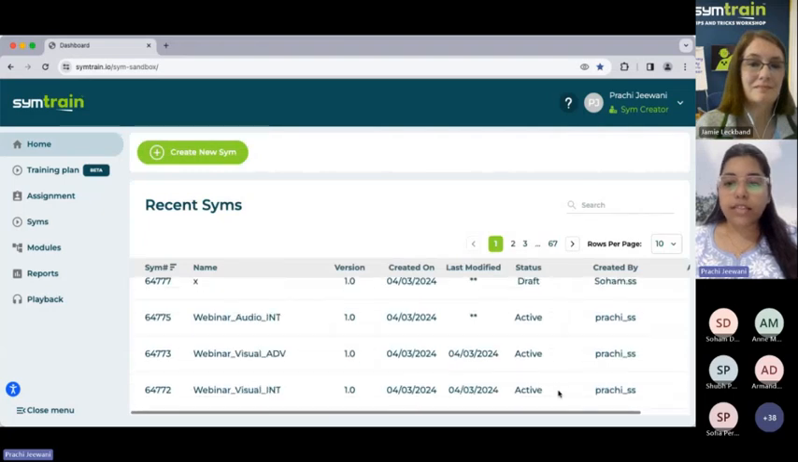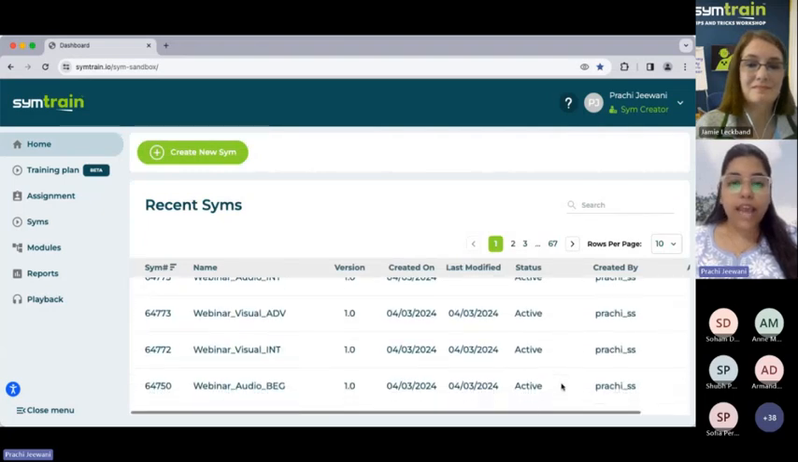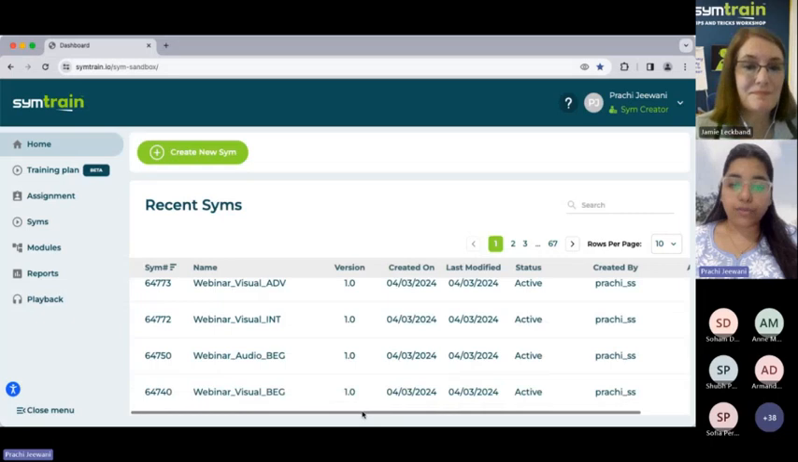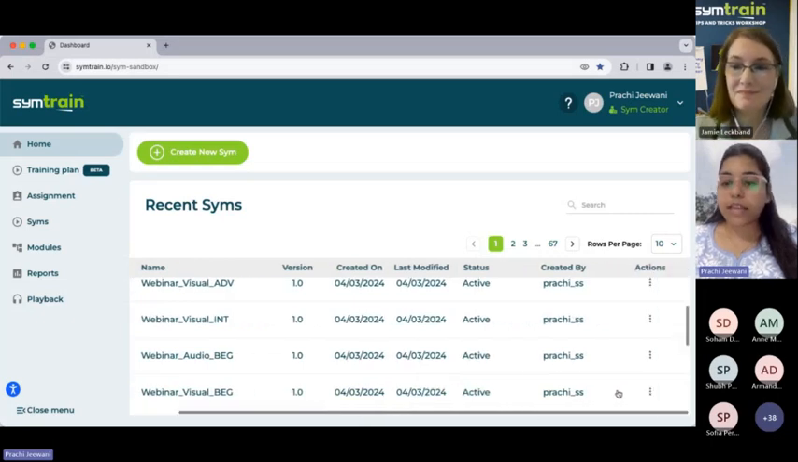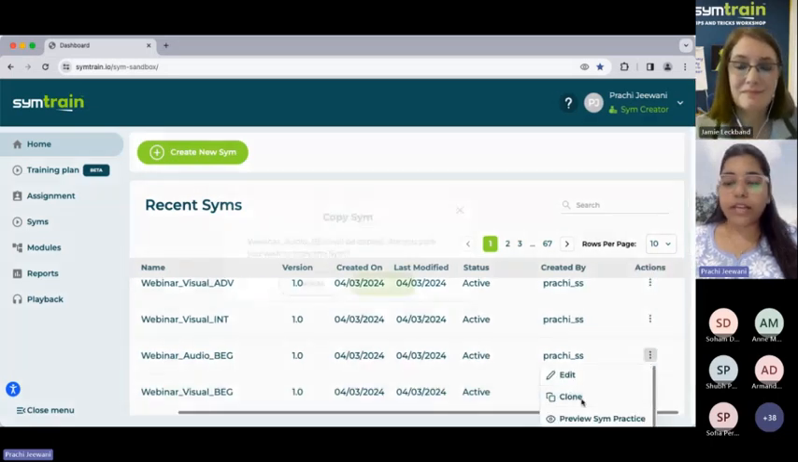Last but not the least, we have to create an advanced version of the sim for audio. The same process again is supposed to be followed. We clone the sim.